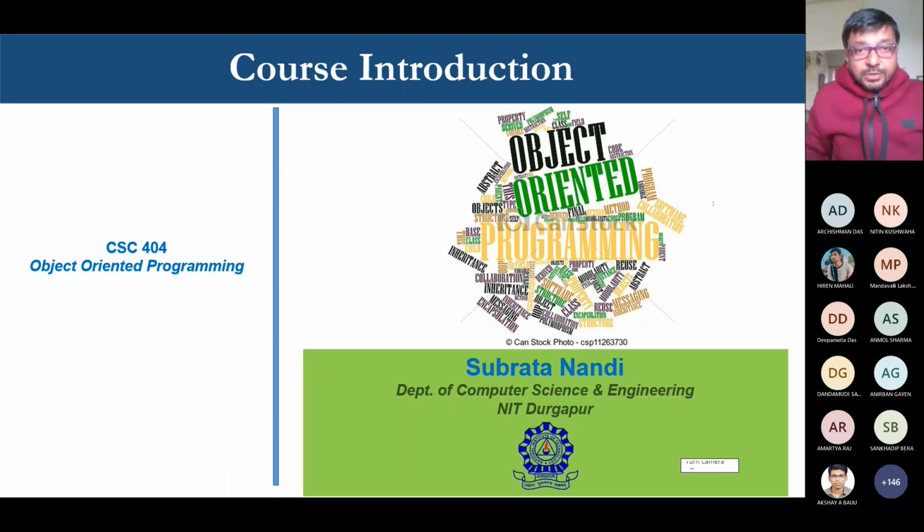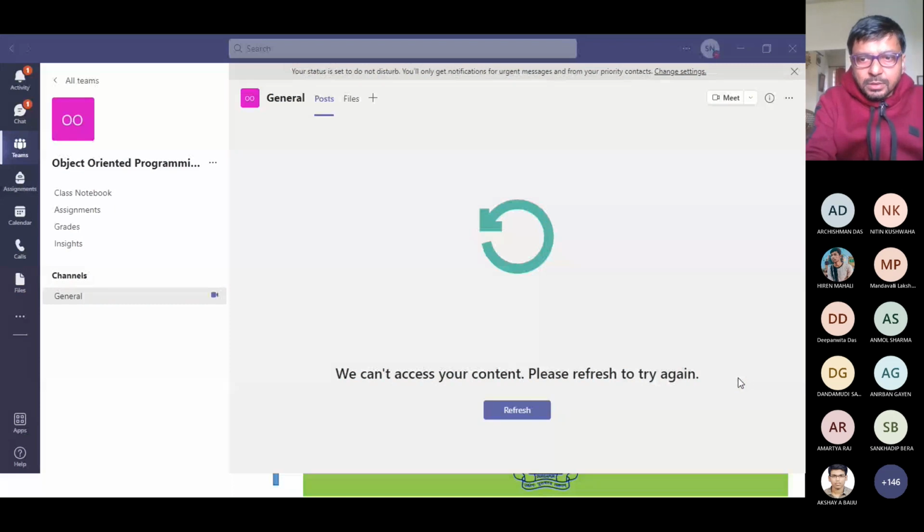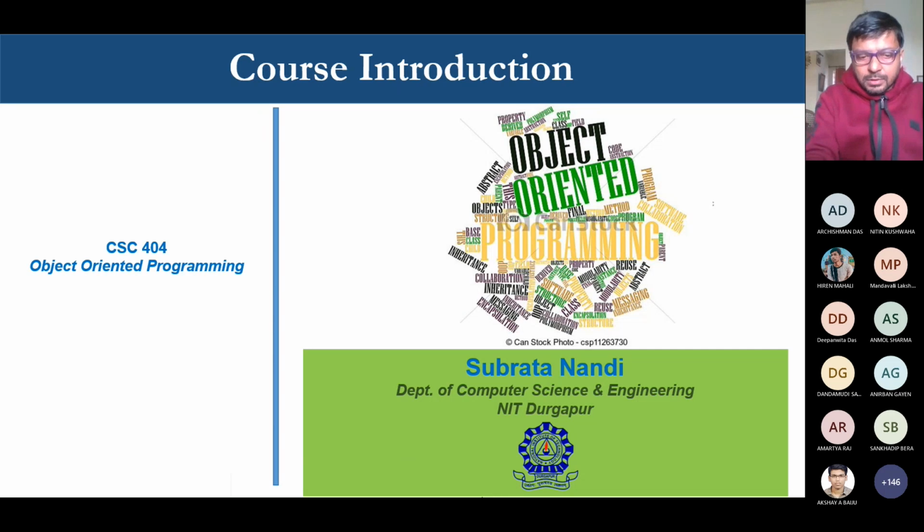So this is a course in object-oriented programming, CSC 404. It's a core course in your BTech course. This is an introductory class, where I plan to talk about the basic differences between paradigms. As the name goes, it's object-oriented programming, and all of you have done a course in C language.